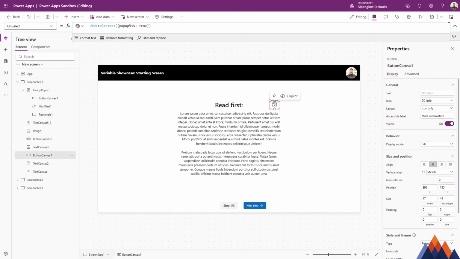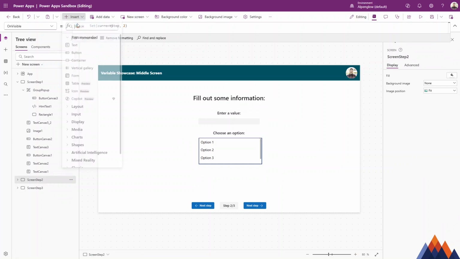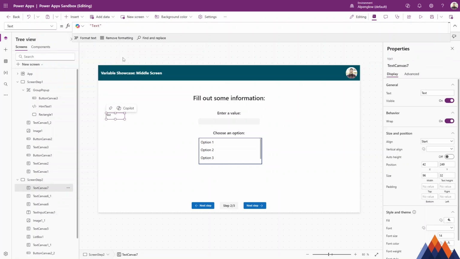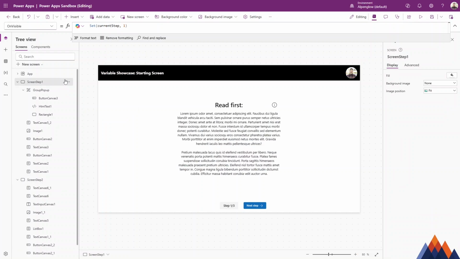So one other thing that's worth pointing out, as we mentioned before, this is scoped to your specific screen. So say I wanted to reference this variable on the second screen. If I add just a little text box here, and instead of text, I want it to reference pop-up viz, it will say that it isn't valid and pop-up viz isn't recognized. And that's because it belongs to the step 1 screen and it is scoped specifically to this screen.